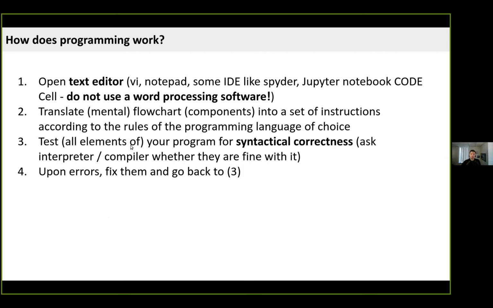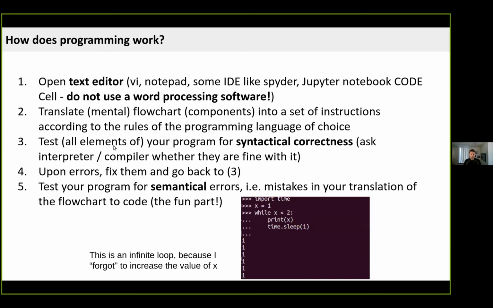You should make sure that your tests really touch on all elements of your program. Otherwise, later, when you think everything's fixed, you end up in a branch of your program that hasn't been tested, and then there are new errors that need to be fixed. Okay, and then the next part, which is really the fun part, is testing your program for semantical errors, that are mistakes in your translation of the flowchart, assuming that your mental model of the program is correct.